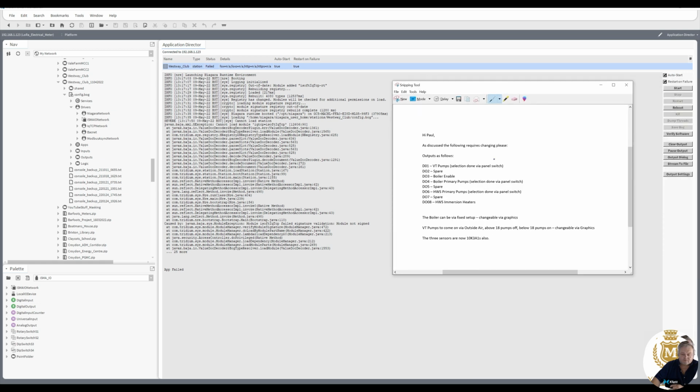So, "Hi Paul, as discussed, following changes, output as follows." So these are the outputs now of the station. I don't know what the outputs were before, I need to check that with you. The boiler can now be fixed setup, VT pumps, and the three sensors are now 10K3A1s. So VT pumps come on if the outside air is above 18 degrees; above 18 pumps are off, below 18 pumps are on, changeable via graphics.